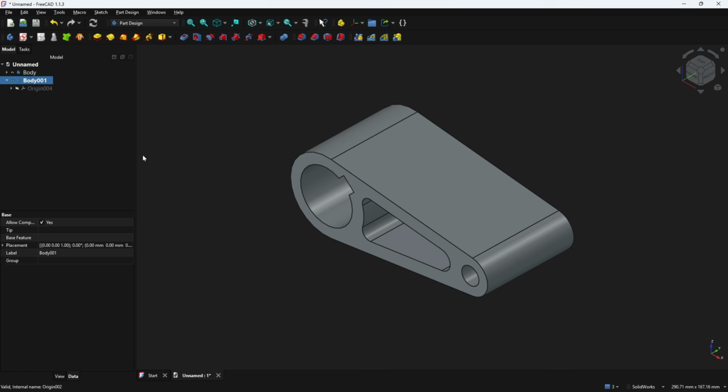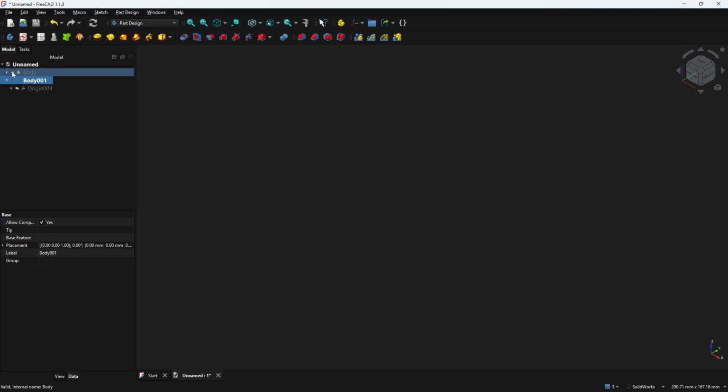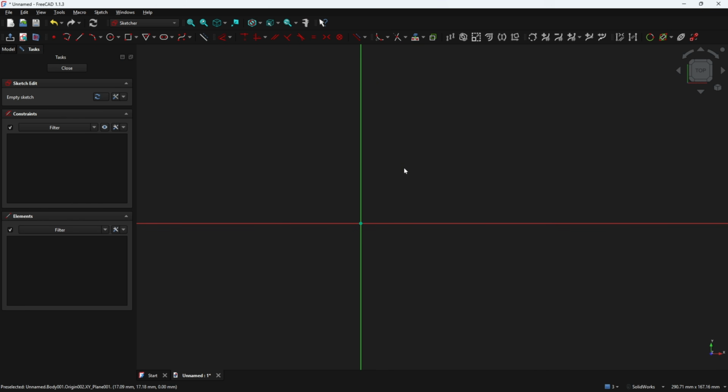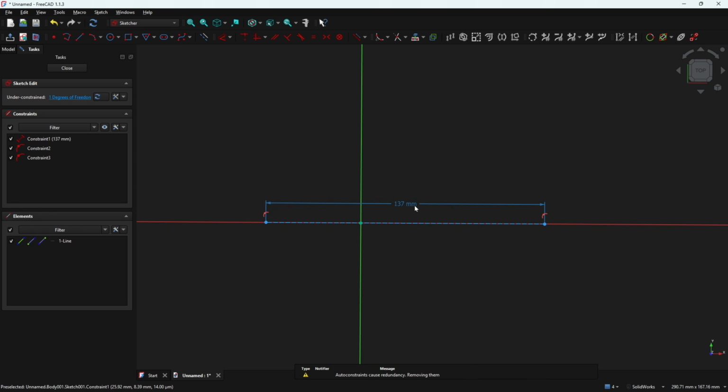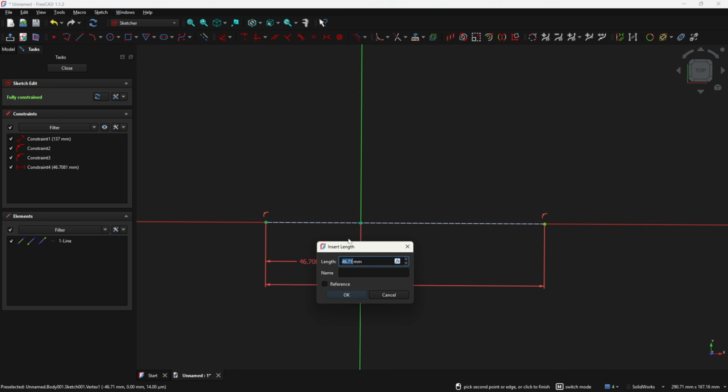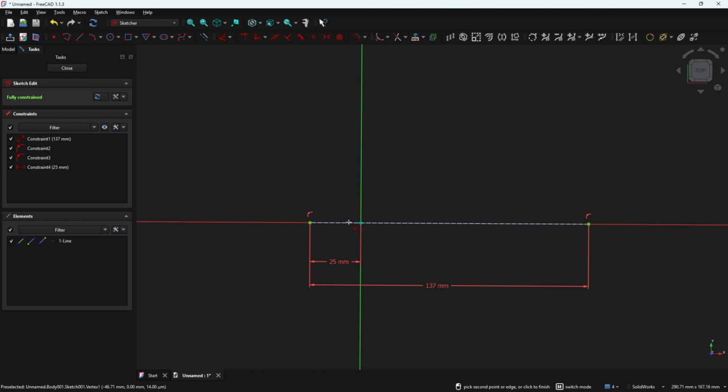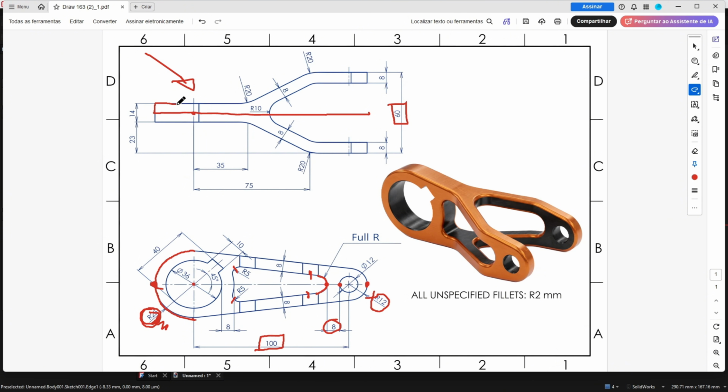So let's create this. Go hide this body here and go to create a sketch, select the top plane, activate the construction geometry, select a line, make a line here. This line has 100 millimeters plus 25 millimeters of radius plus 12 millimeters of radius. And go to dimension, select this point here. The distance here is 25 millimeters. And now we will create this sketch. We will put the fillets later.